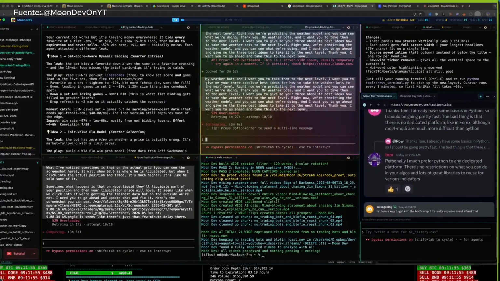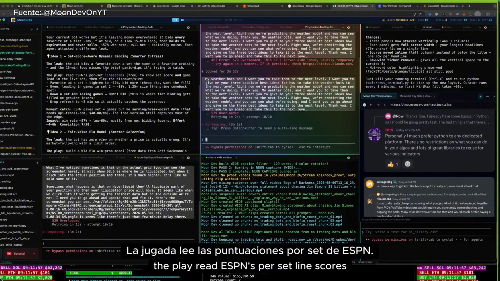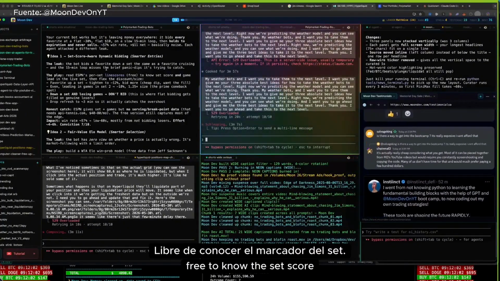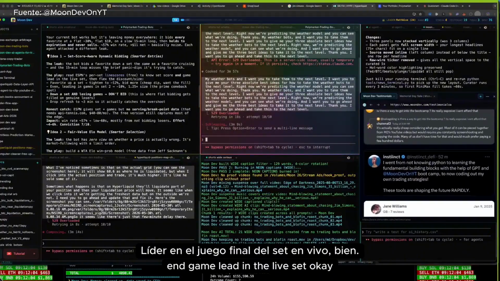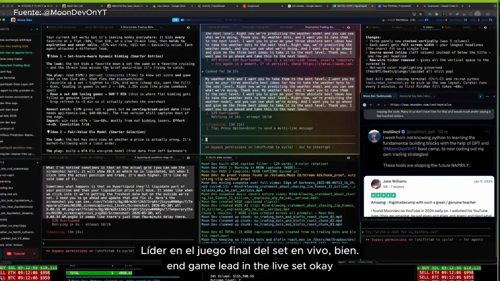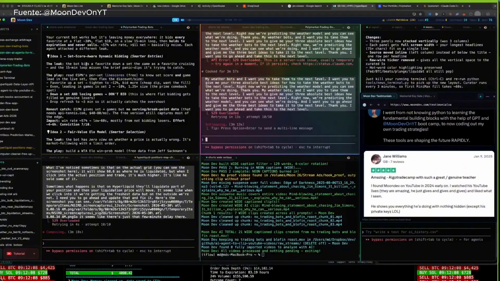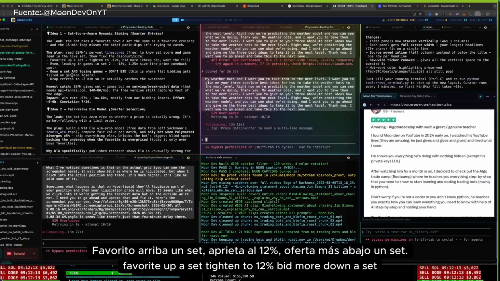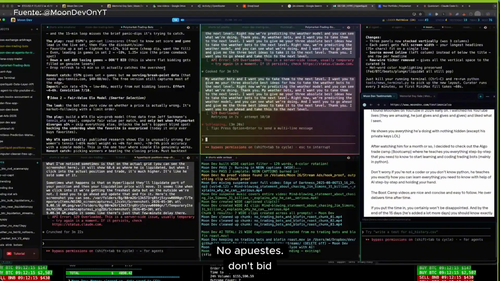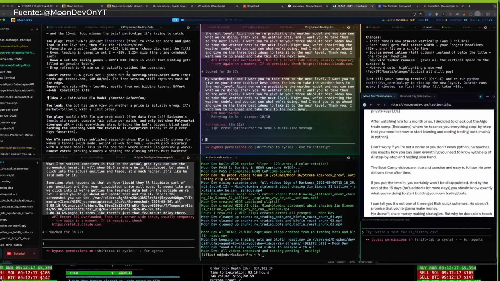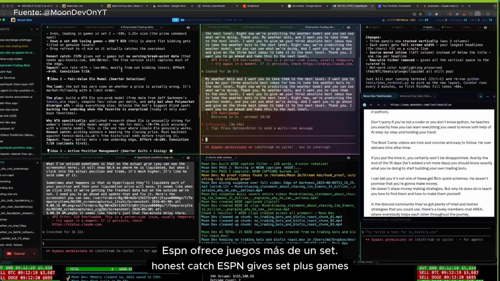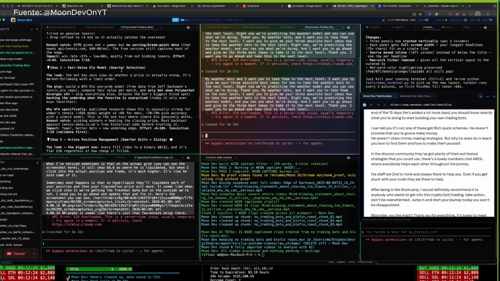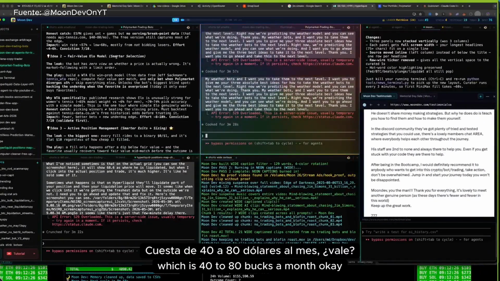That's a good point. The play: read ESPN's per-set line scores, free, to know the set score, end game, lead in the live set. Favorite up a set, tighten to 12% and bid more. Down a set, don't bid. Honest catch: ESPN gives sets plus games, but no serving or break point data. That needs API-Tennis, which is 40 to 80 bucks a month.